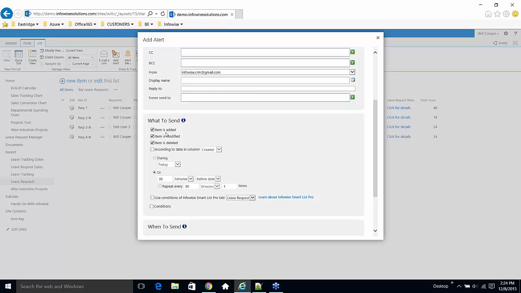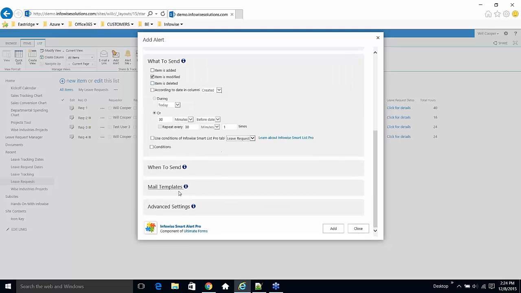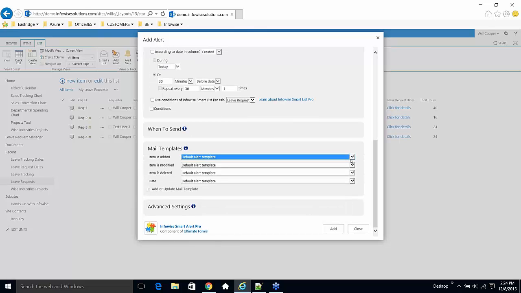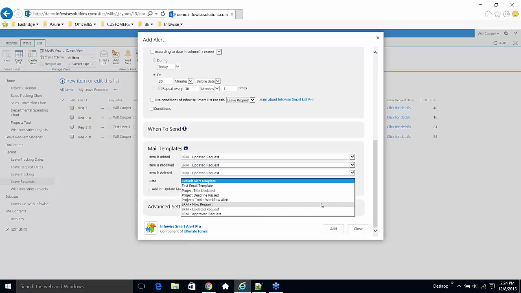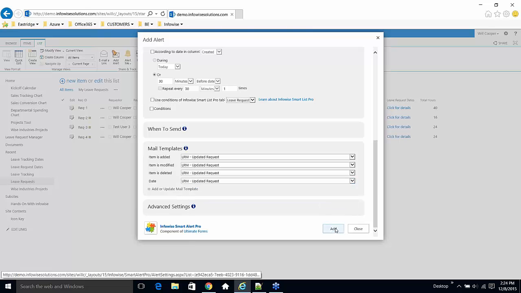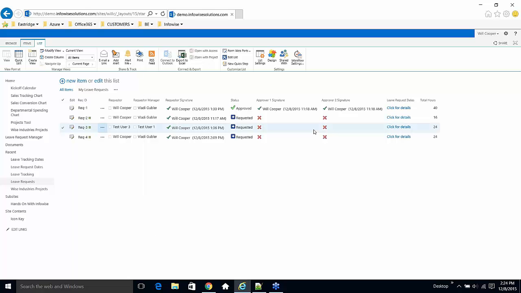Okay, and then in this case I just want it modified, and I've already created my template, so I just need to pick that. So this was for updated request, so I'll just pick that for my drop-down boxes here and click add. That's all there is to it. So now whenever this gets updated, we'll have those emails automatically generated. For the purpose of time, I'm not going to put in the completed one, but obviously the requester would like to know when this gets approved. So for any of these lists, we can set up these custom updates.